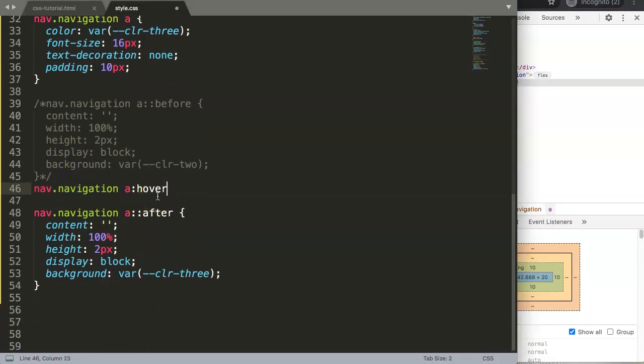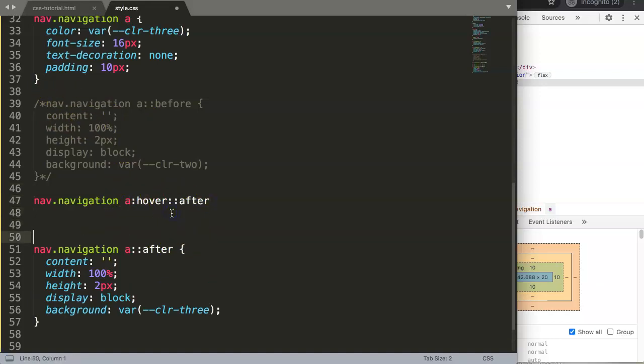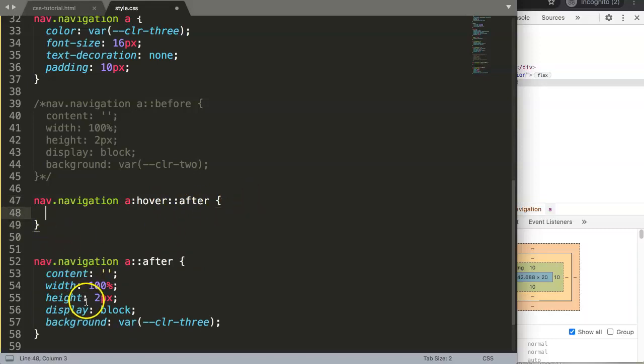So we say here hover, and then we say after. So when we hover over the anchor tag, we should trigger a certain after effect. Alright, so we're going to do this. Where can we put it? Well, you can put it up here, or you can put it down, depends. I like to put it up here because we have the state of hover of the href, and then we pinpoint after.